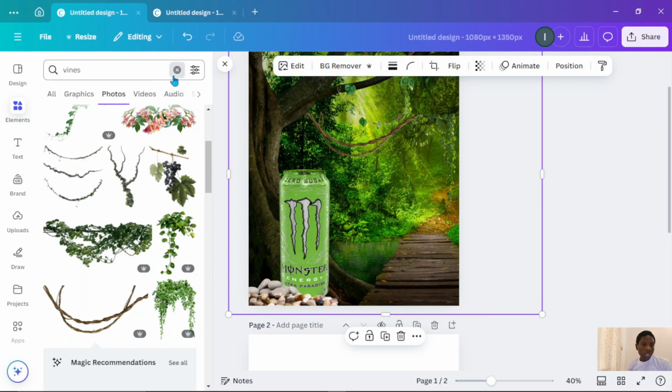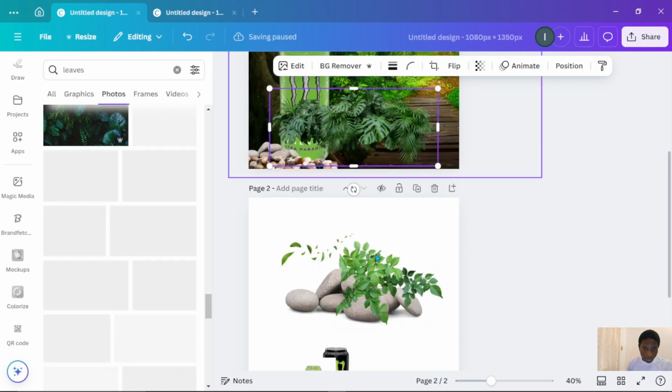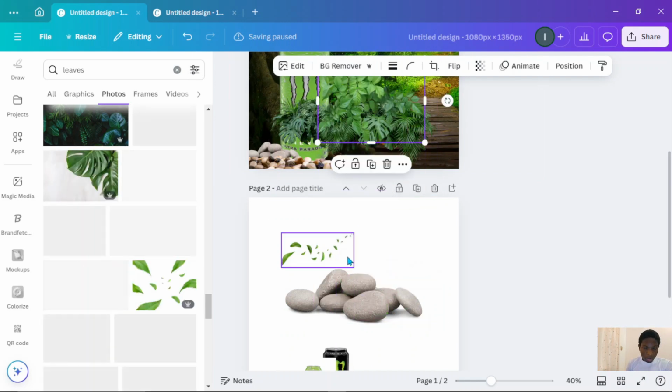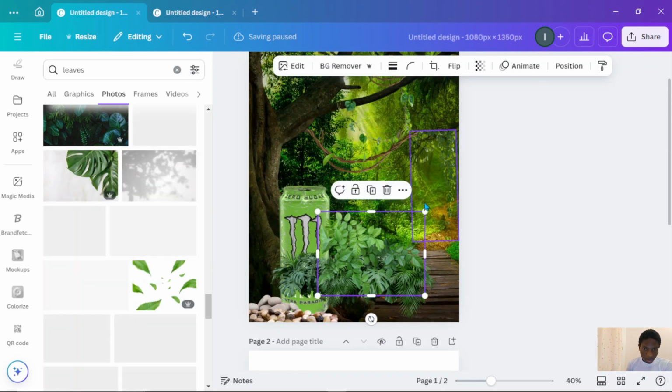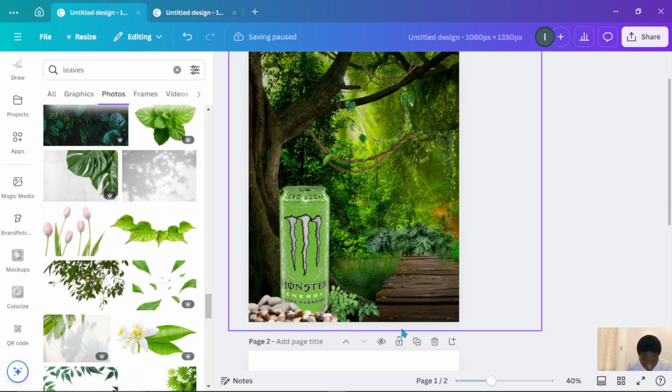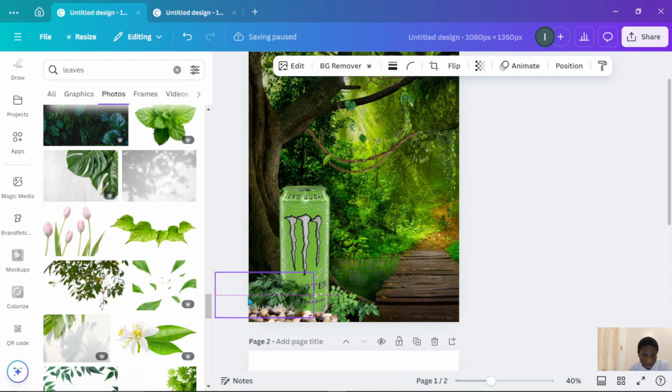Then we search for leaves. So I'm just going to put these other leaves all around the picture. You can use any leaf picture you want. It doesn't really have to be these ones. And it looks like it's coming from behind the can. This would look nice somewhere here. Also send it behind the can.